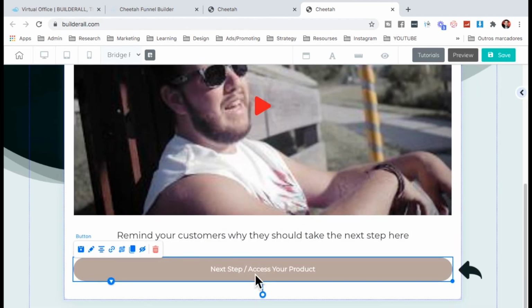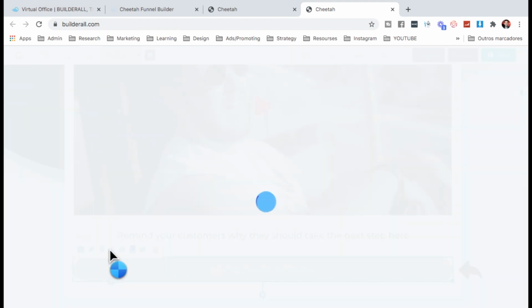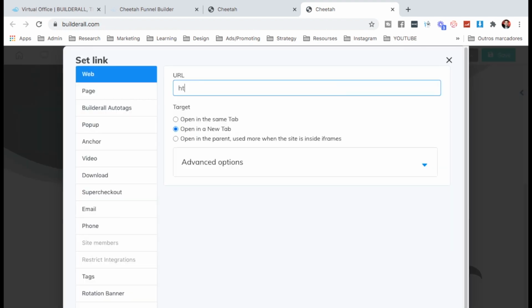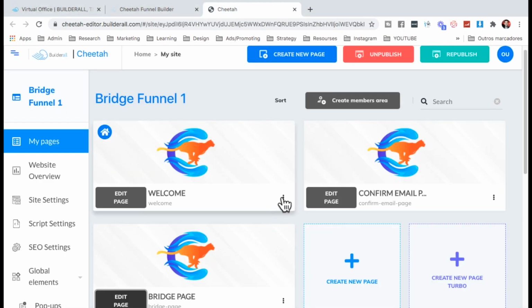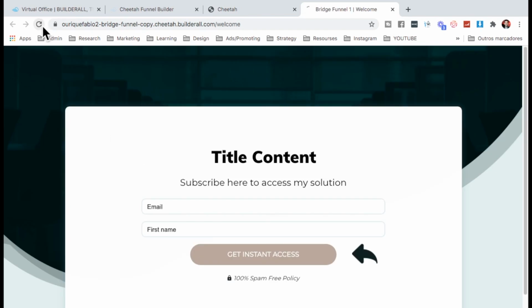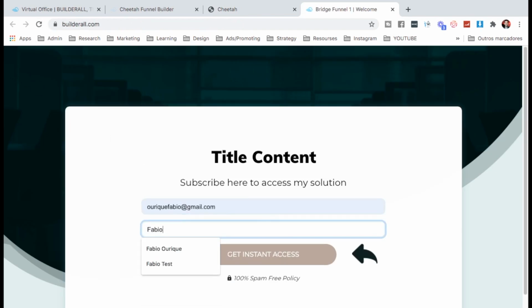So here on the button, go to the icon for the link, and I'm just going to type in my offer or whatever you are promoting. Okay, let me go ahead and save. That's fine. Now let me quit this. Okay, now let's go ahead and test it out. So this is the welcome page, my email, my name, and get instant access.